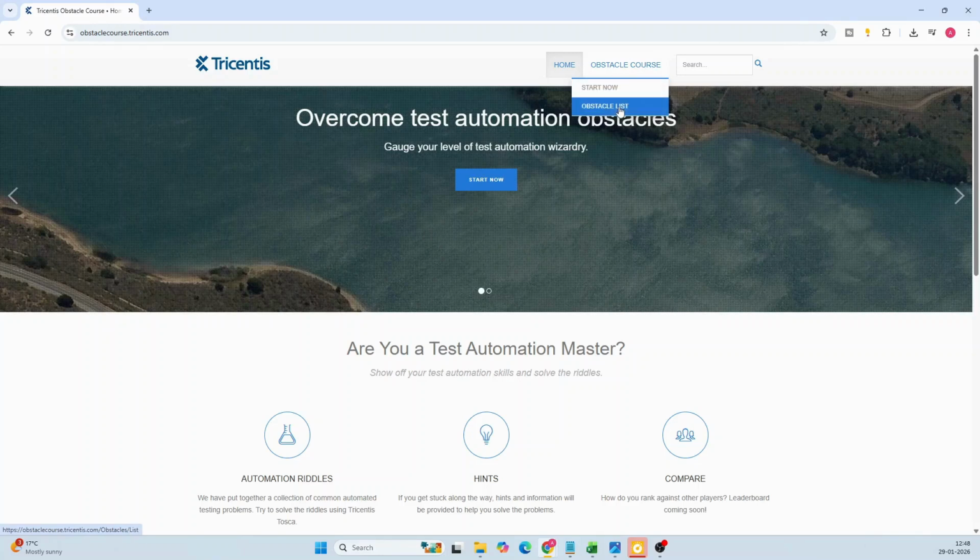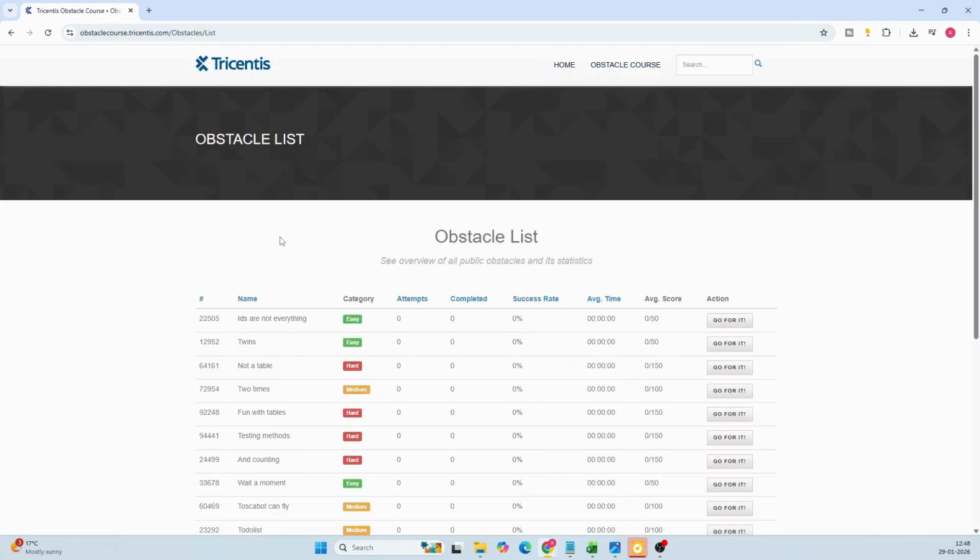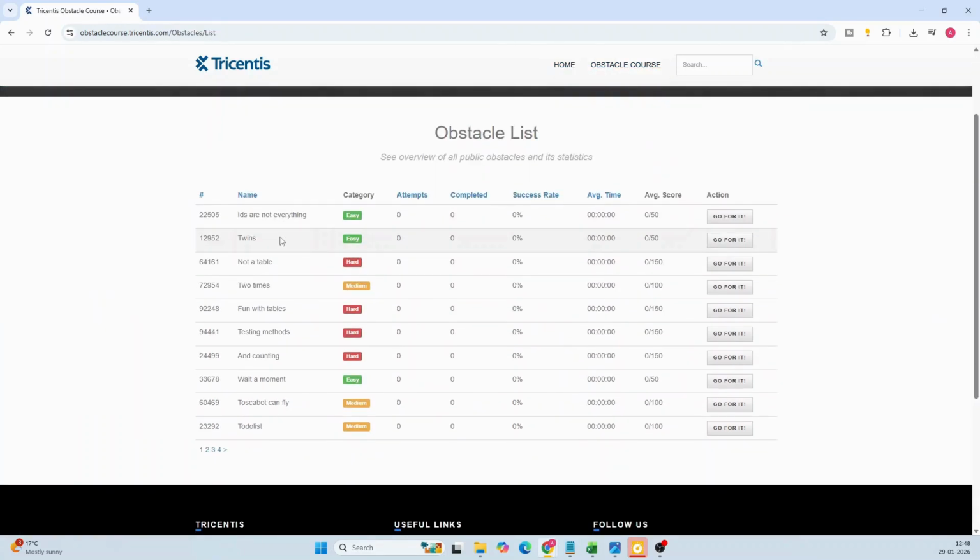You just hover over this and click on obstacle list. And here you will be able to see around 40 problem statements for you to try your automation skill set. Now, how these problem statements are structured is they are neatly categorized into easy, medium, hard, and these are very progressive in nature. Each level adds more complexity, and the idea is to improve your automation thinking step by step as you solve them. That's why this website is very perfect for hands-on automation practice.